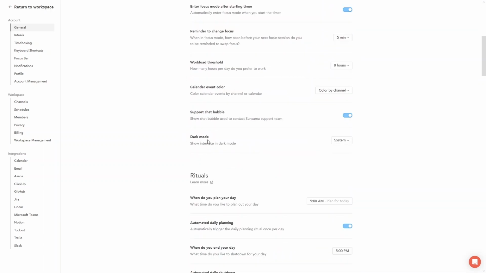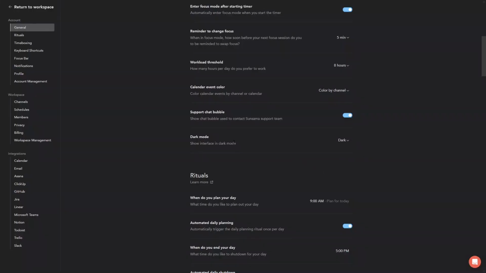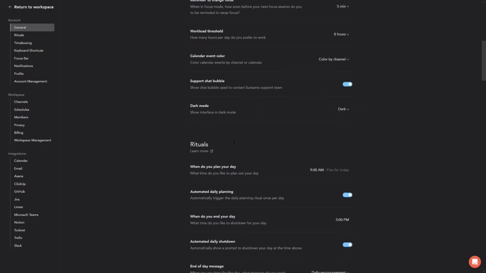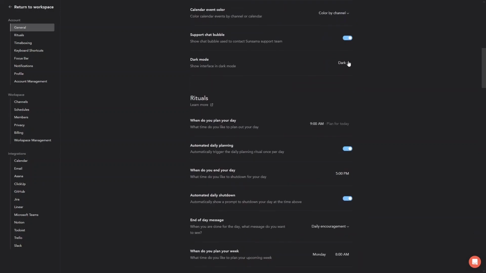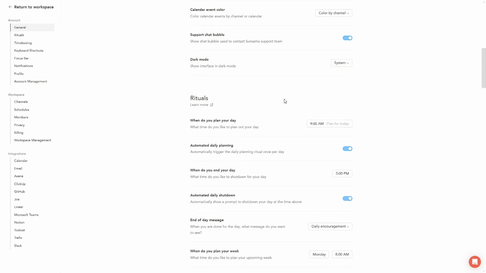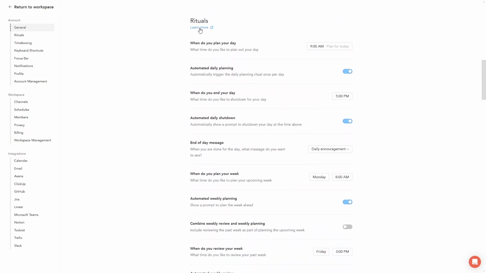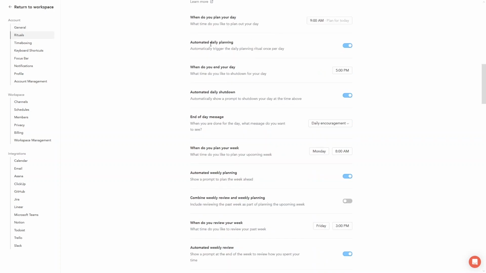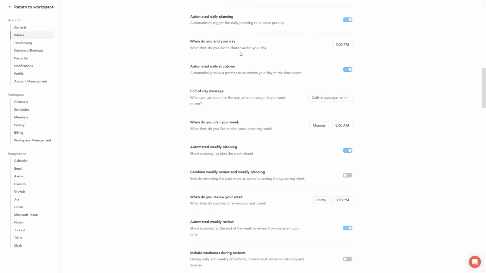And after that, we have this dark mode. So if I want to enable the dark mode, I just simply click here, and this would actually enable the dark mode for our website. And let's put this value to the default system value, which is actually the light. So after that, we have the rituals. So if you want to plan your day at 9 a.m., that is the default value for starting the day. So if you want to change the value here, you can simply change the value from here. And if you want to enable the automated daily planning, you can simply do it from here. And from here, you can actually change the time for your shutdown.